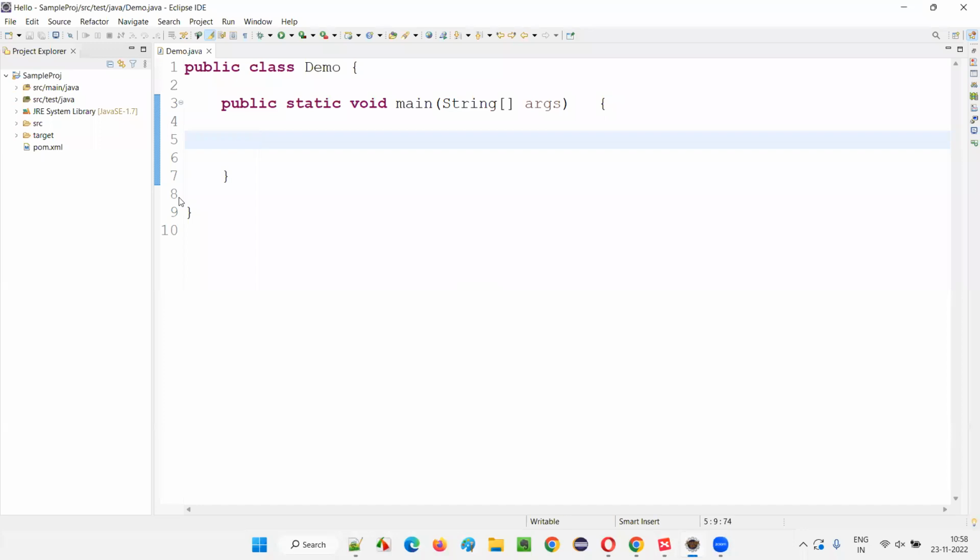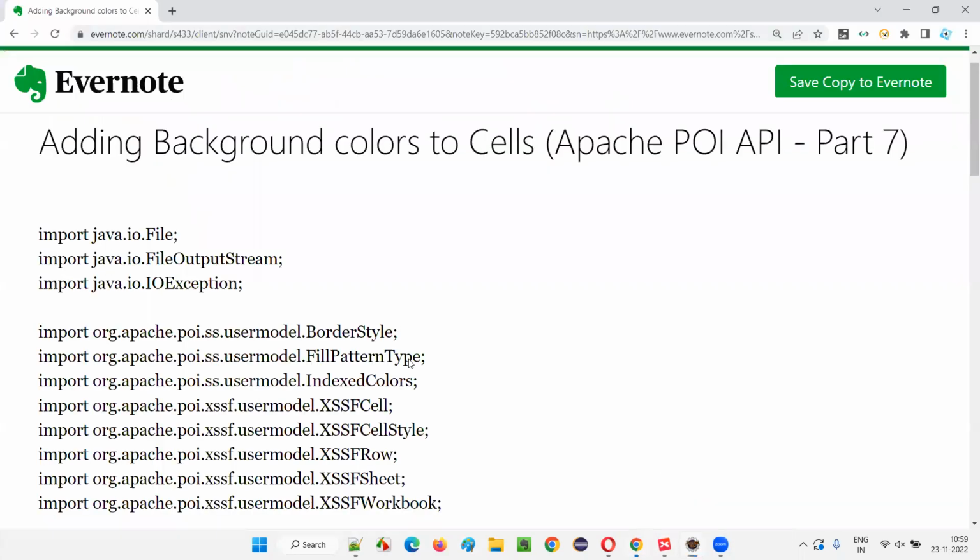So first, what I have to do is, here we have a sample project, guys. It's a sample Maven project which came by default with the Java library. Inside this, under src test Java, here we created a demo class. Under that, we have the main method. Here, I have to write the Java and Apache POI API code together, so that we can format the Excel cells with different background colors.